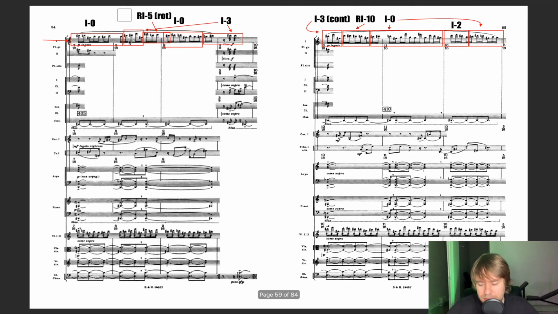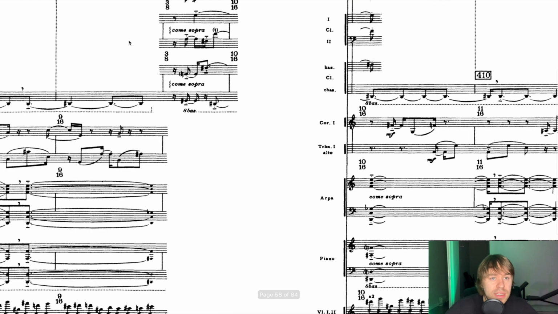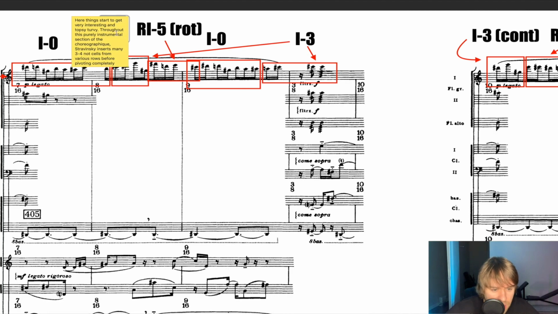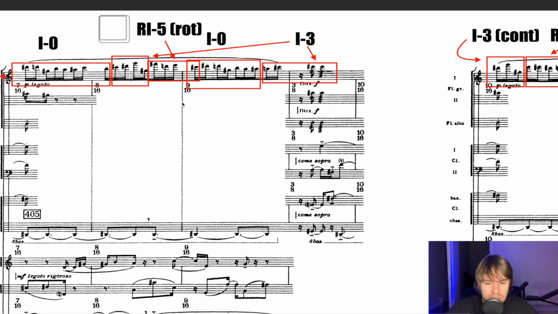Let's take a look here. I'm going to get into this. And again, remember, this is the biblical scene when the water is coming down. So this is meant to be, and I've written here, things get topsy-turvy. Stravinsky inserts 3 and 4 note cells from various rows and chains them together. Again, if we look close here, we can find relations of fifths that are seconds apart, thirds apart. It's very interesting.